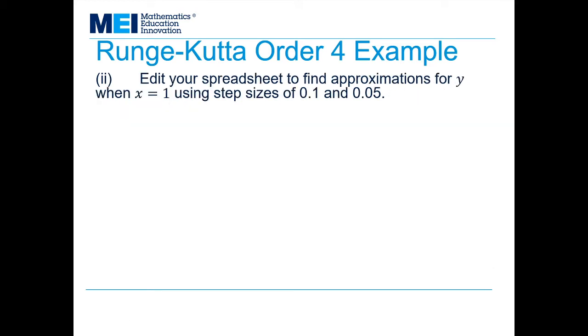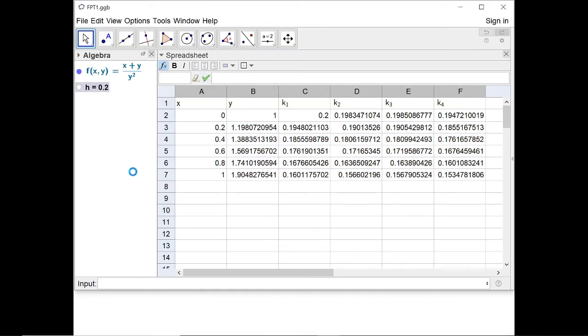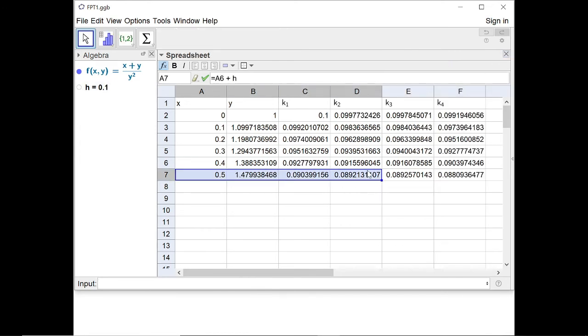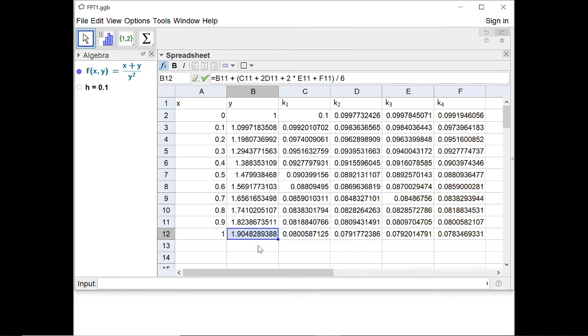Now the next part of the question asks me to find approximations with step sizes 0.1 and 0.05. So all I need to do is edit my value of h from 0.2 to 0.1, and then fill down, get x equals 1. And so my y value now is 1.90482894.